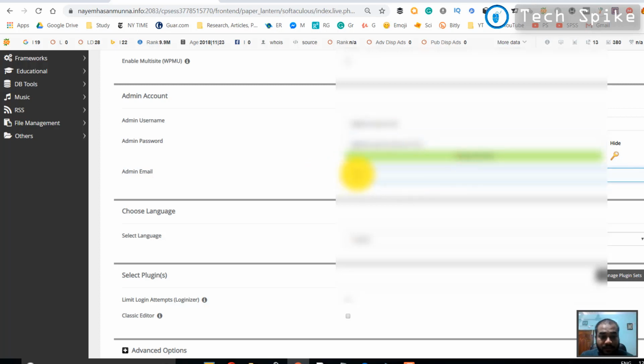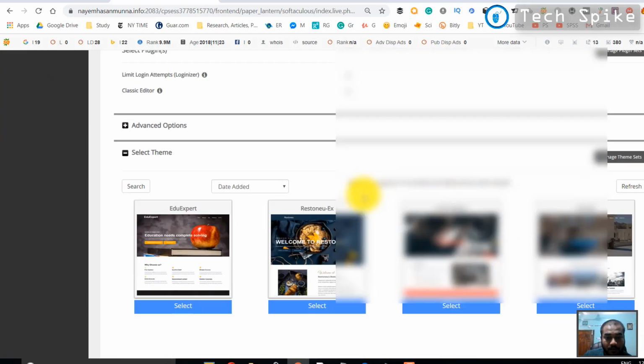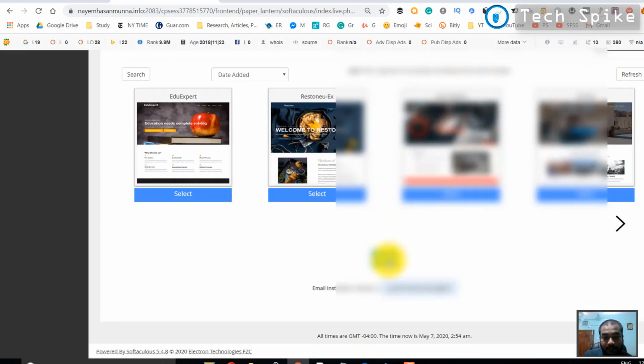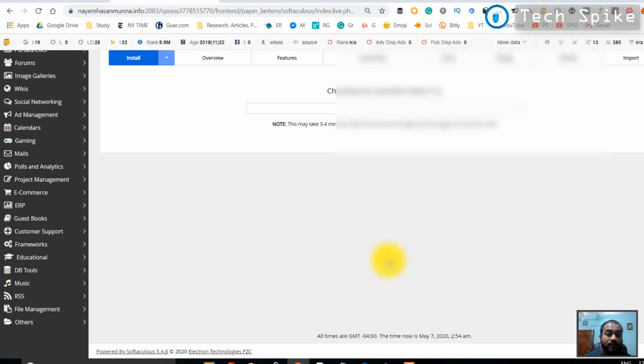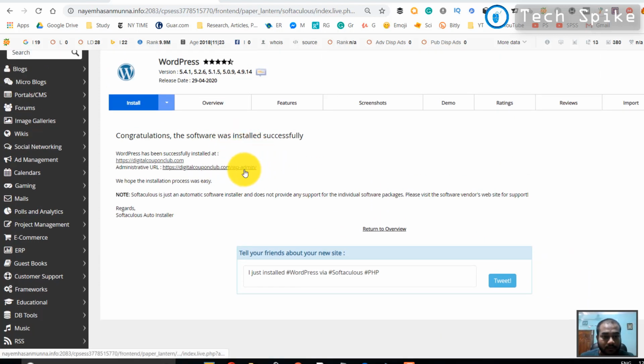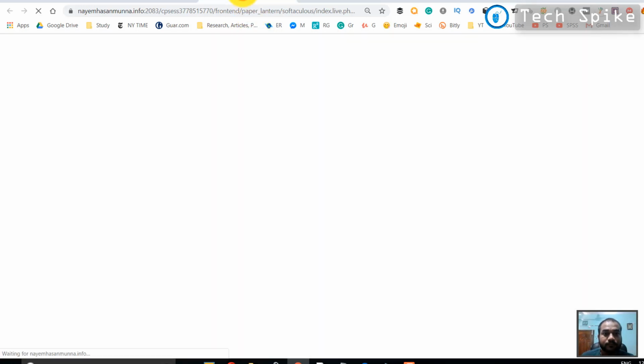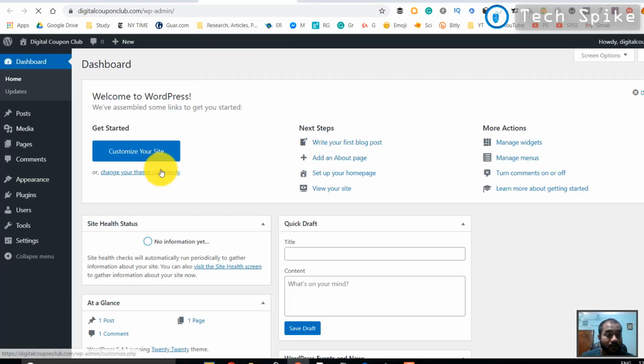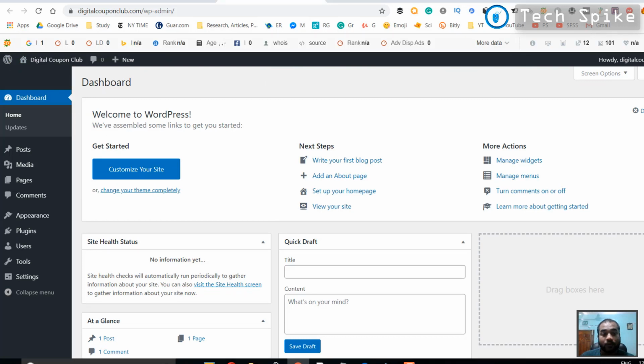You can add a mail address here. And then click on install. Thus the WordPress will be installed within a very short time. So the website is installed. Click on this link, administrative URL. This is the primary dashboard of WordPress CMS, and we have successfully installed the WordPress.